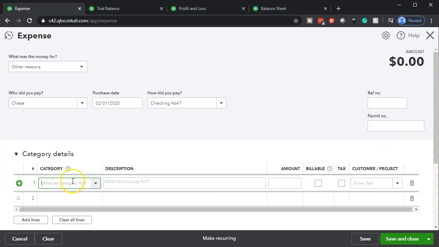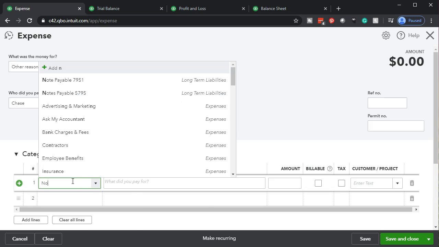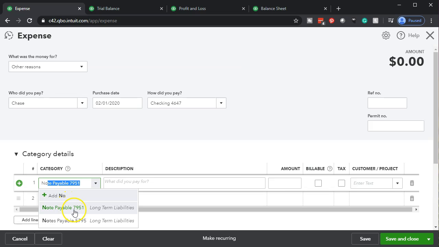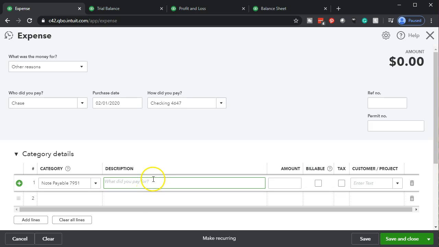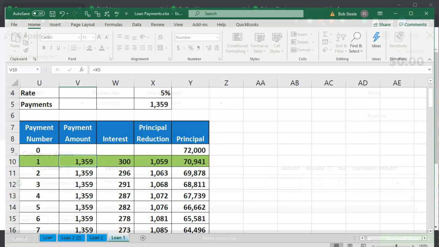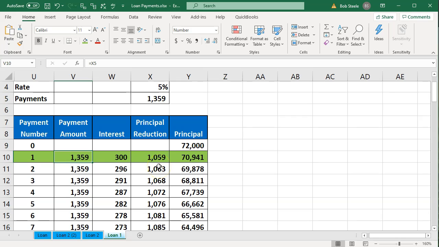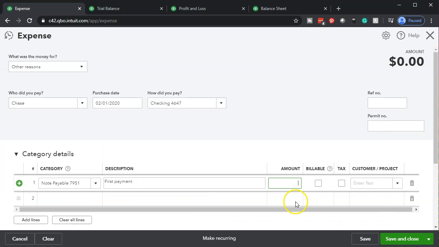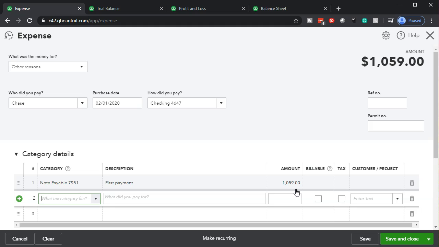So we're then going to say that we have the loan. Let's start with that, loan payable, or we called it note payable. So I'm looking for that note again. I keep on trying to put in loan, and I can't find it because I put loan instead of note. And there it is. It's the 7951 tab, and we could put in the description. You could put first payment, and then the amount is going to be for that 1059. That's the amount that's allocated to the principal portion. 1059. Tab. There we go.